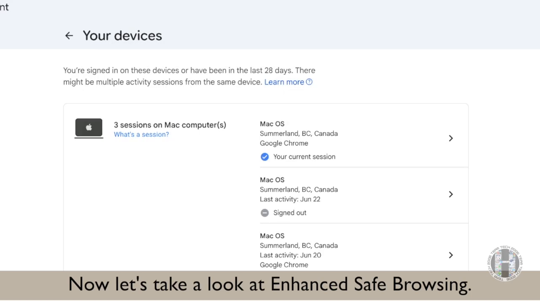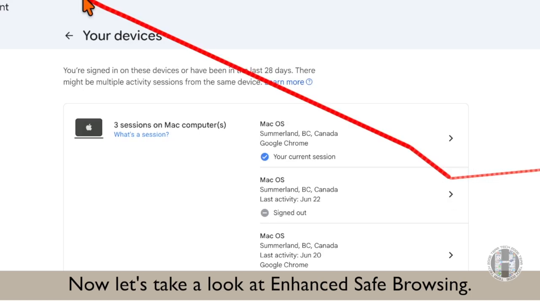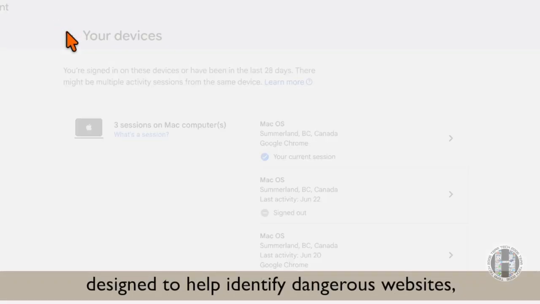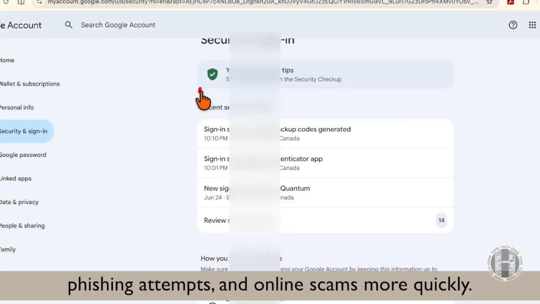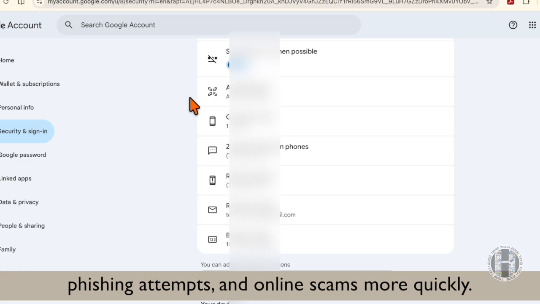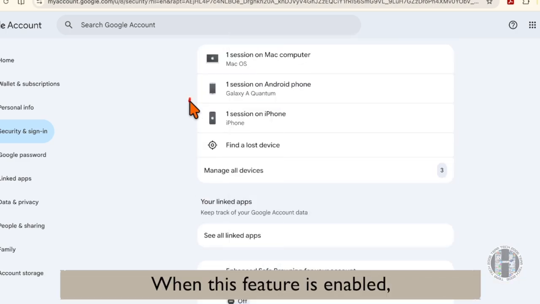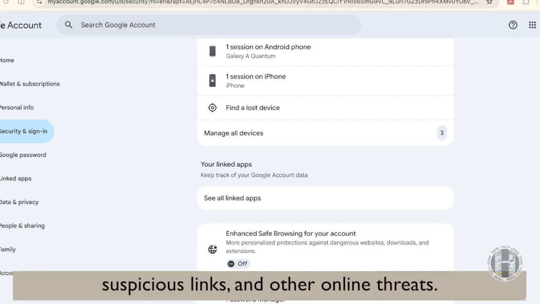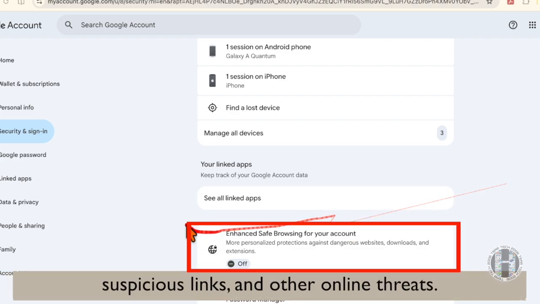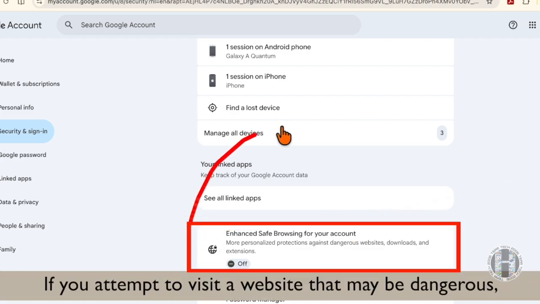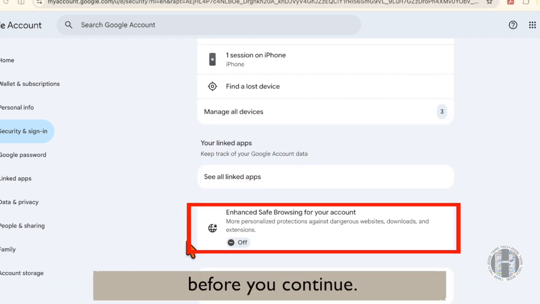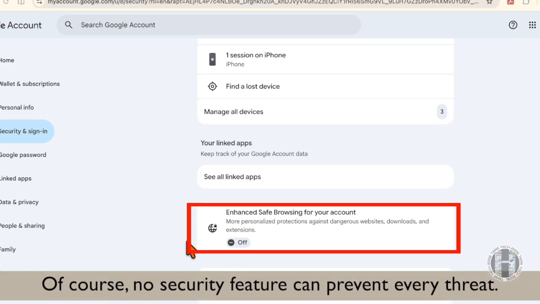Now let's take a look at Enhanced Safe Browsing. Enhanced Safe Browsing is a Google security feature designed to help identify dangerous websites, phishing attempts, and online scams more quickly. When this feature is enabled, Google continuously analyzes known malicious websites, suspicious links, and other online threats. If you attempt to visit a website that may be dangerous, Google may display a warning to help protect you before you continue. Of course, no security feature can prevent every threat.